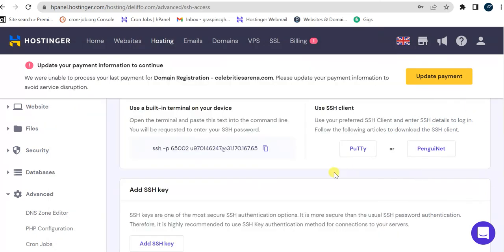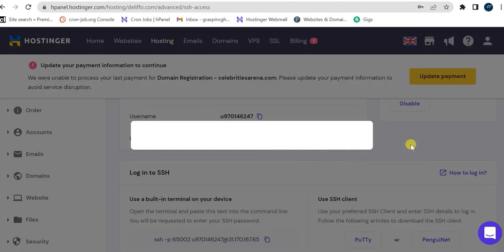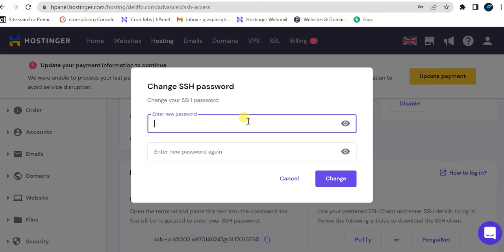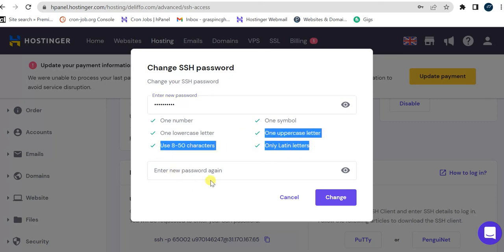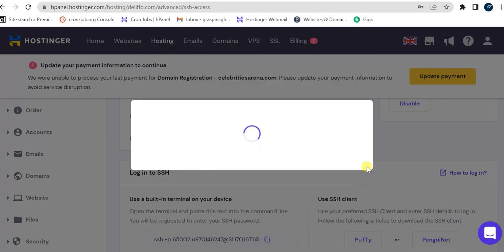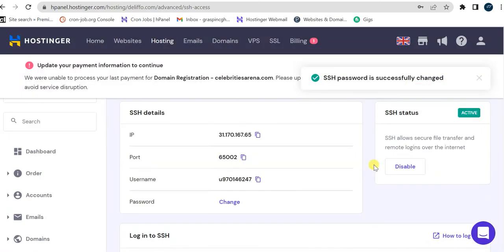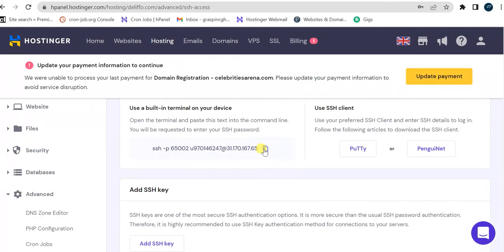Okay, now if you don't know the password, you can easily change it. You can just create a new one, a new password for us to use. Any password that meets the requirements here is okay. Alright, so we click change.